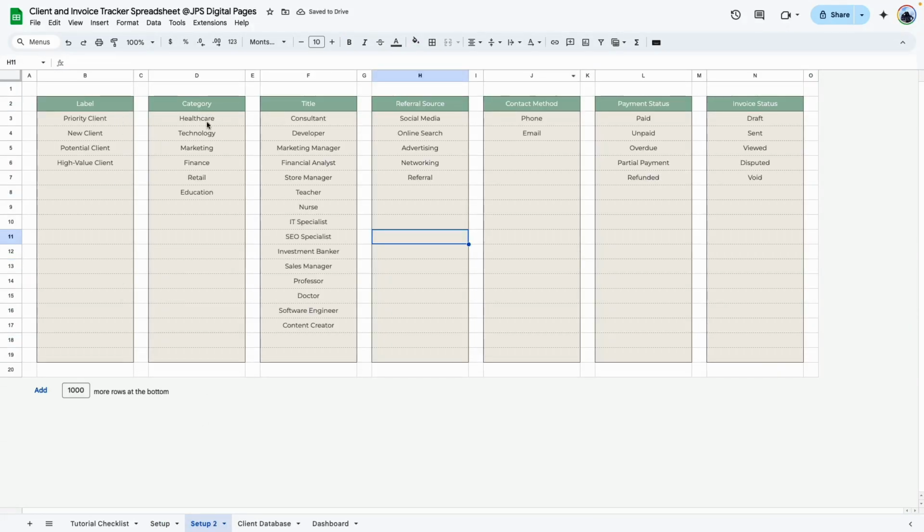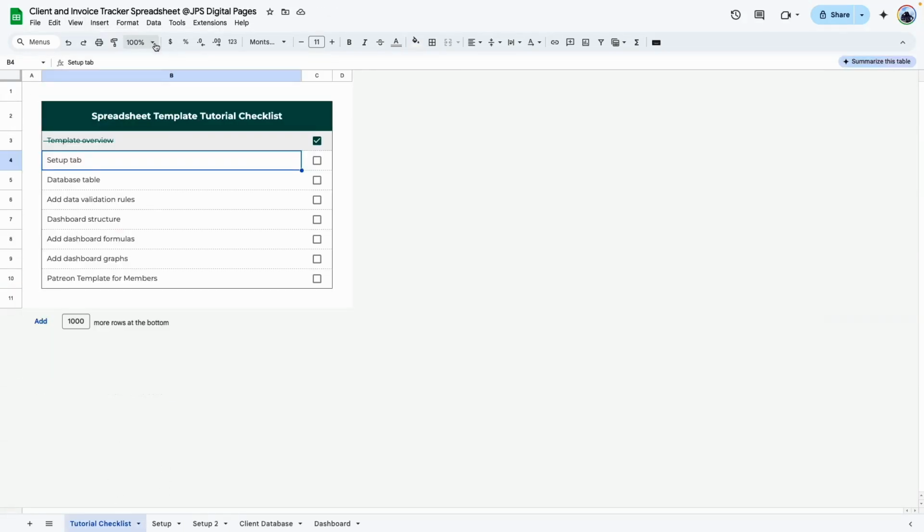I have label, category, title, reference, source, contact method, payment status, and invoice status. The final step would be to remove the grid line, go to view, show grid line. This is pretty much done. We can go here and cross that off.